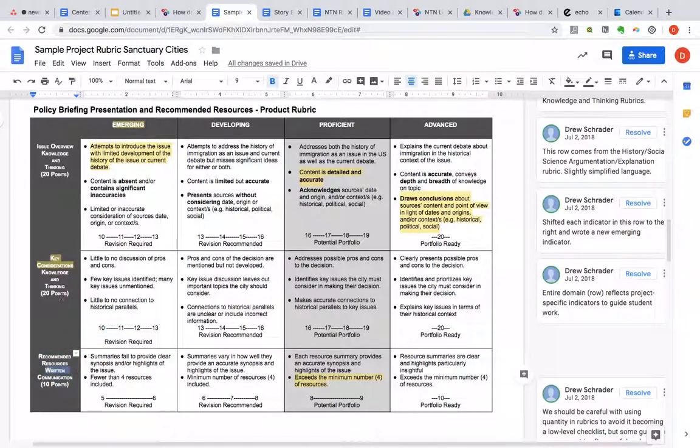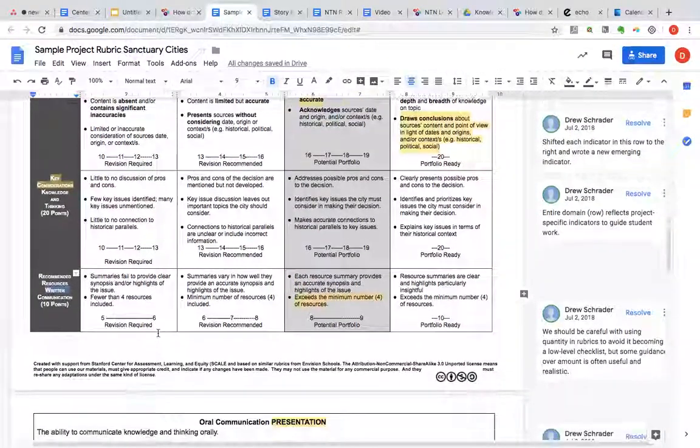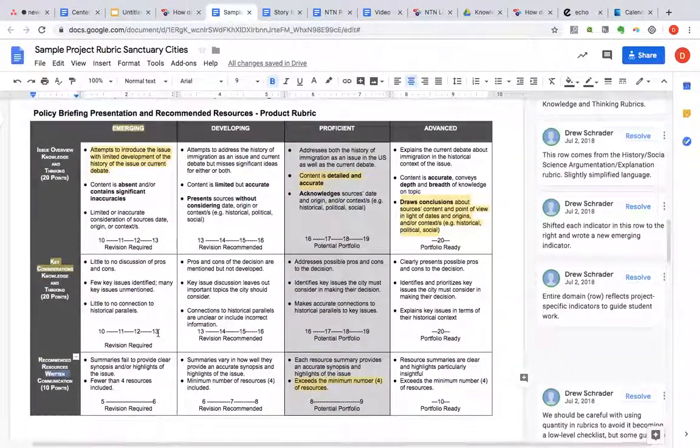So we have knowledge and thinking. We also lifted not all of, but some of the indicators from the written communication rubric, and we've put those there. A few other things that we would note around the design of this rubric is, one, you'll note that we've gone ahead and added a point scale to the bottom.